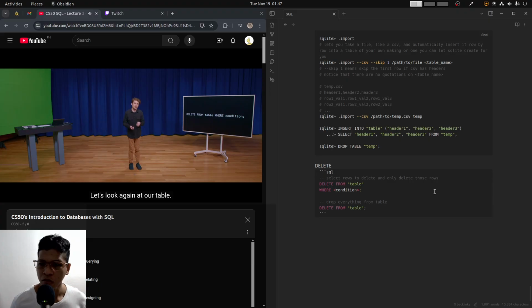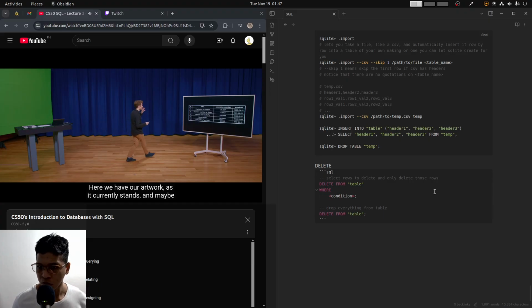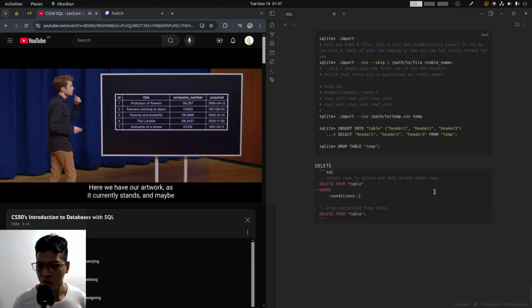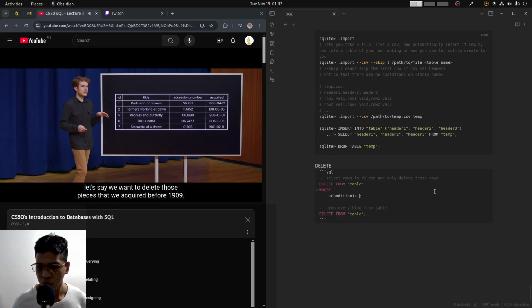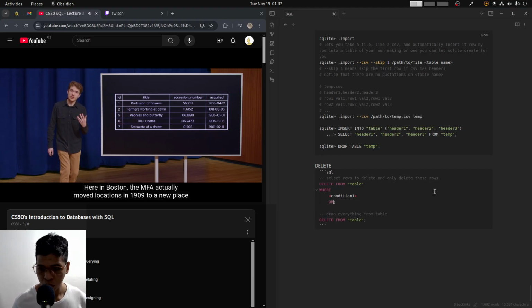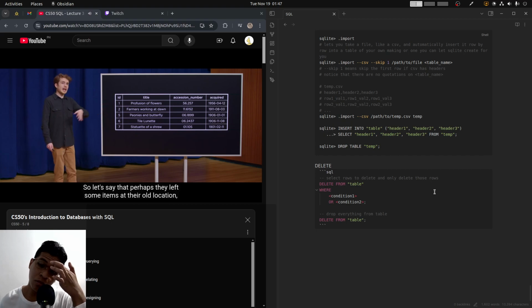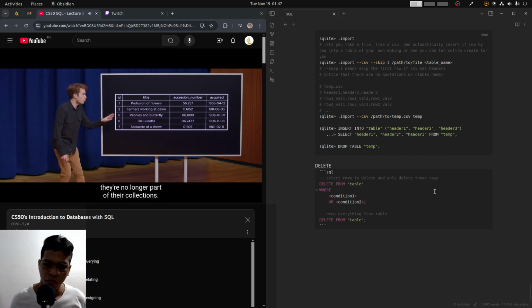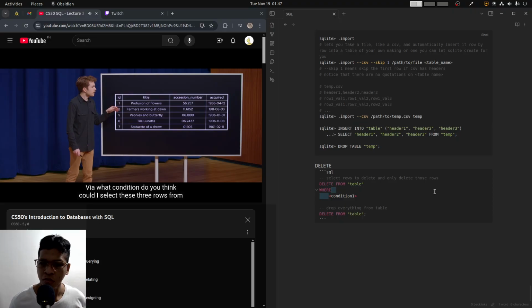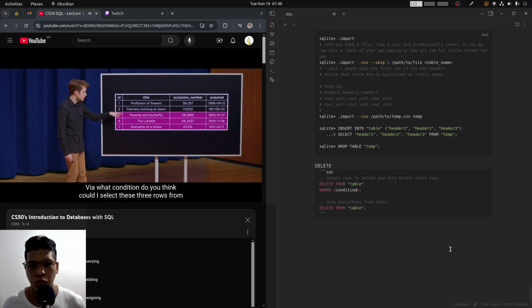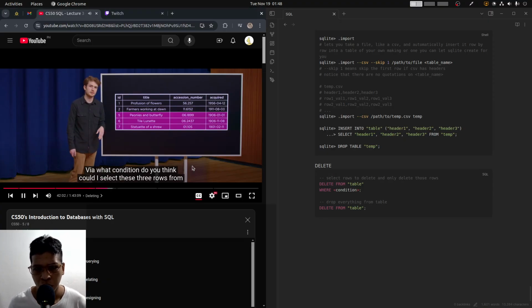Let's look again at our table. Here we have our artwork as it currently stands, and maybe let's say we want to delete those pieces that we acquired before 1909. Here in Boston, the MFA actually moved locations in 1909 to a new place, still in Boston, but a brand new building altogether. So let's say that perhaps they left some items at their old location, they're no longer part of their collections. Via what condition do you think I could select these 3 rows for my delete from?